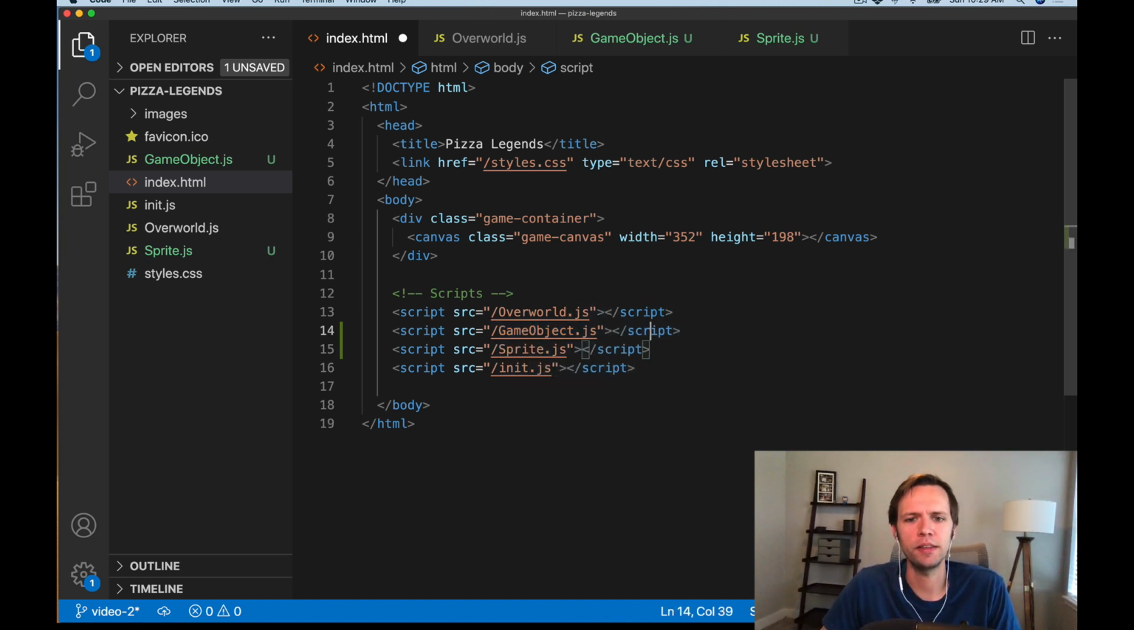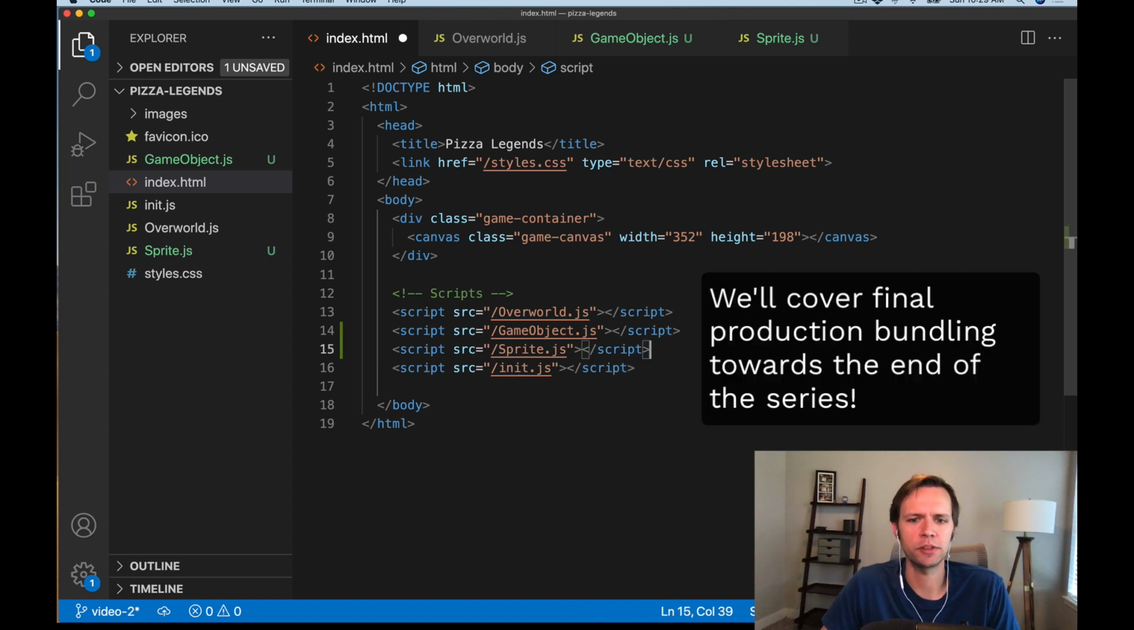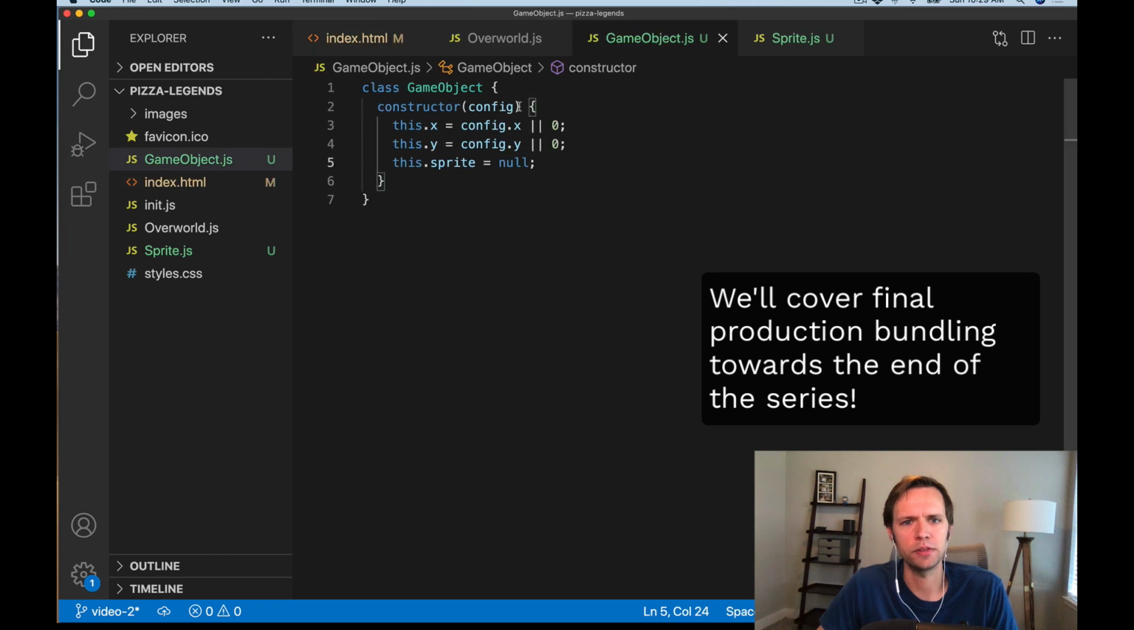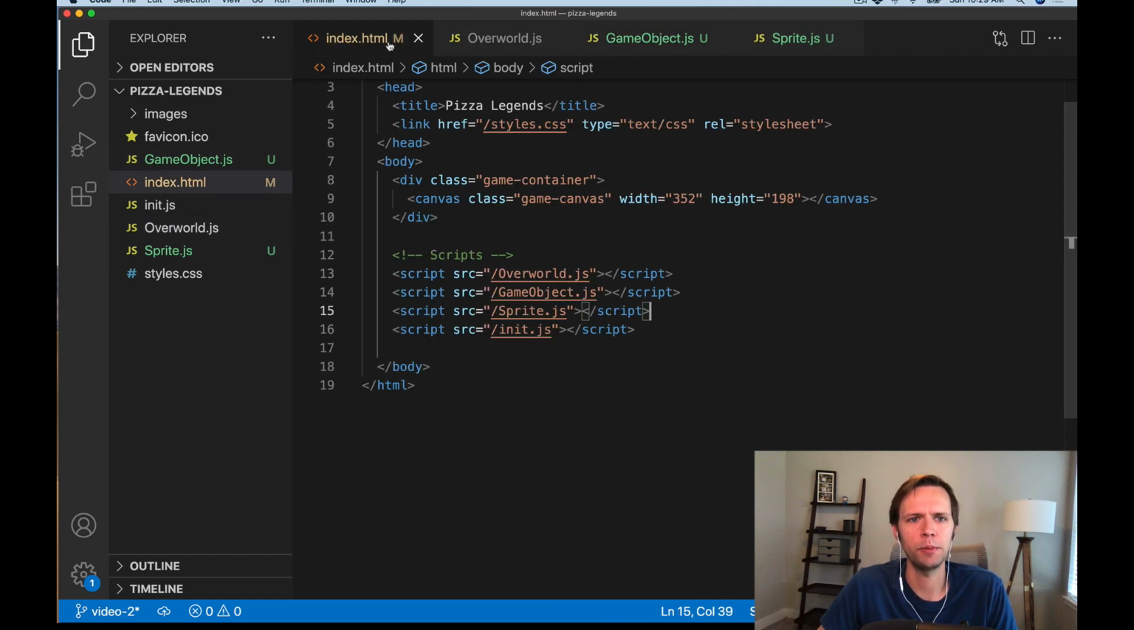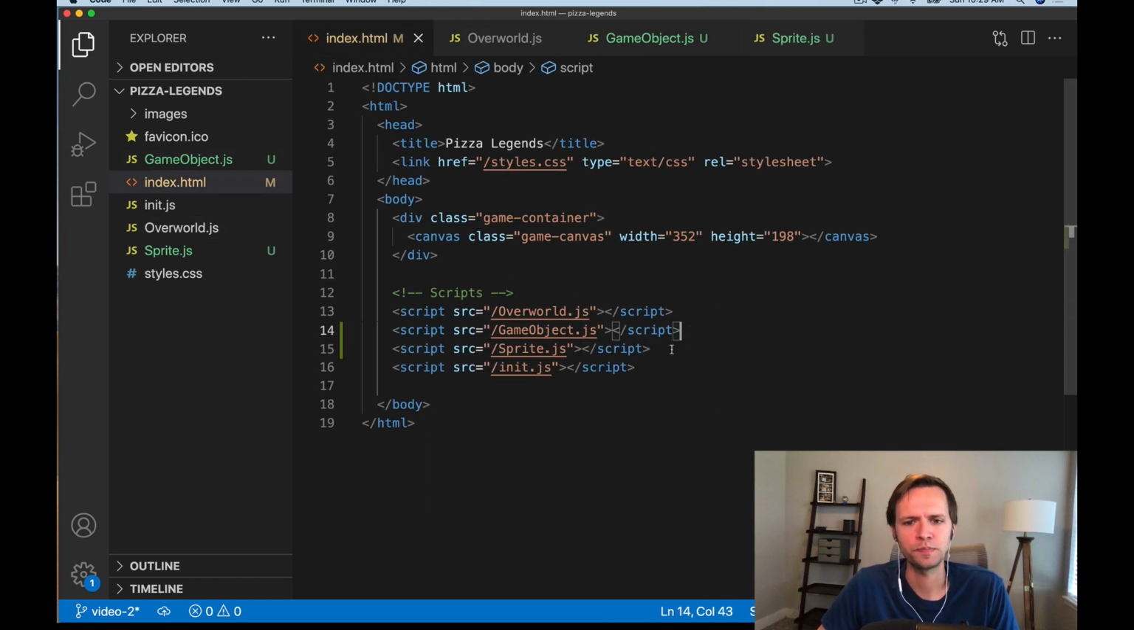It's worth noting that these are all load blocking scripts, and we're not really kicking the game off until init.js here. So we are good to just load in the scripts in whatever order we want. If we were doing any code outside of constructors or anything like that, then we'd have to be way more careful about the source order here. But just know that as long as init is last, you should be okay.